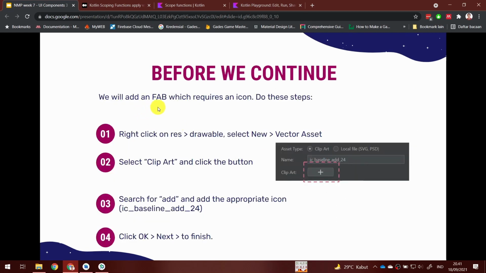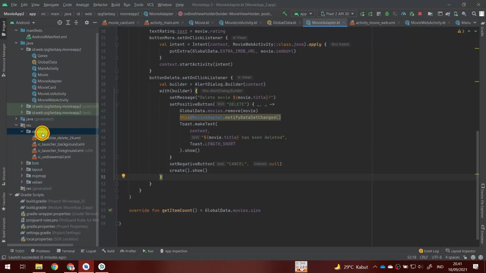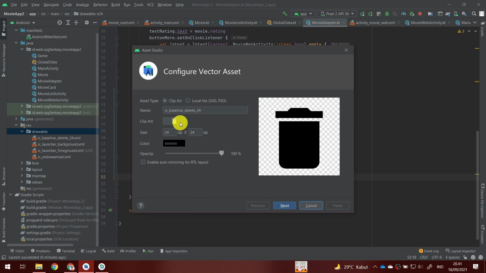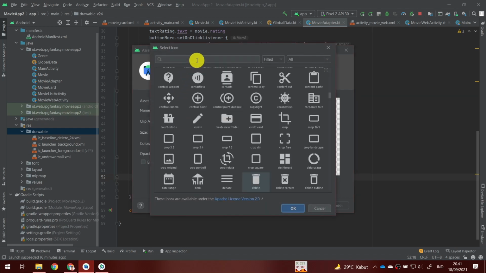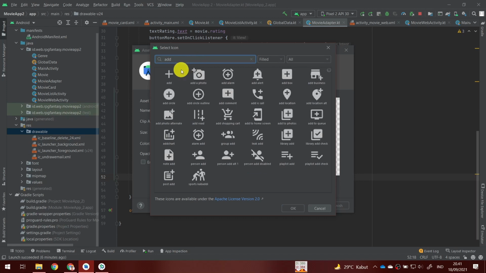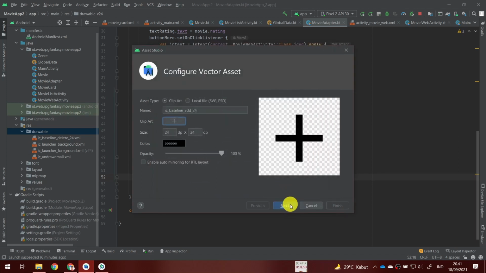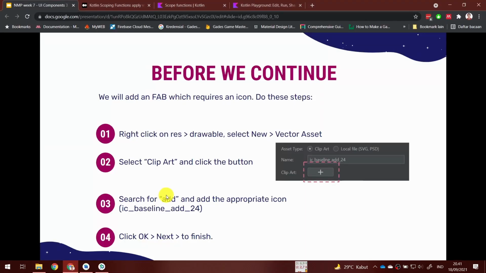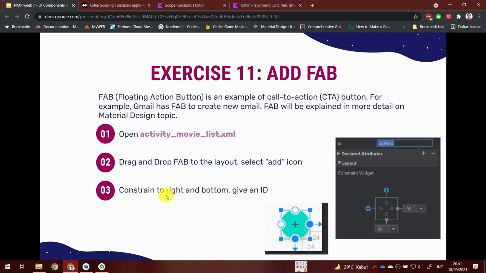Okay, now we will add an FAB. It requires an icon, so let's do similarly with the delete icon. Right click on your drawable, then select vector asset. Now search for add. Add is simply a plus button. Click OK, click next, click finish. Now we add the FAB within our activity movie list.